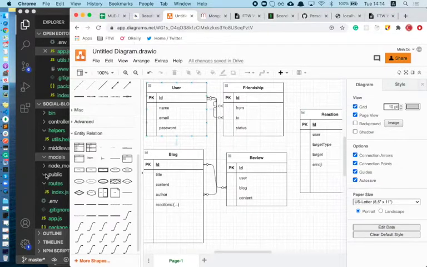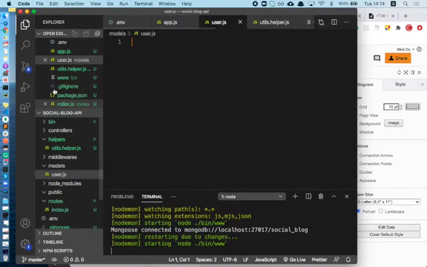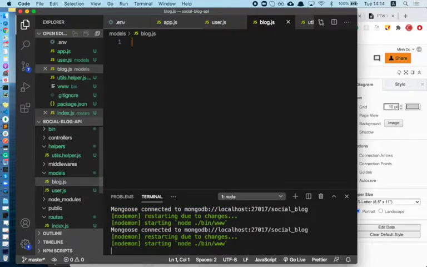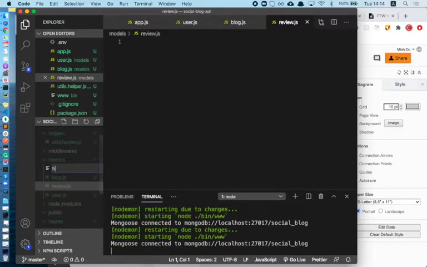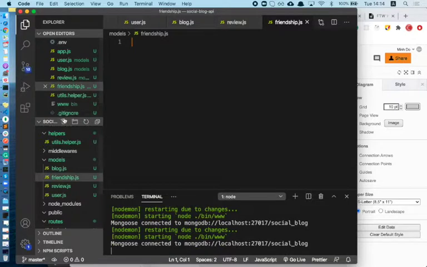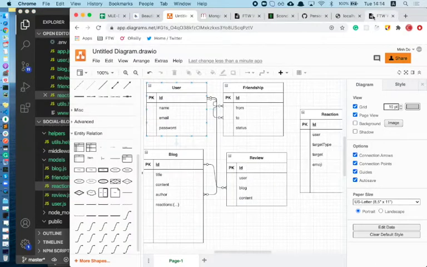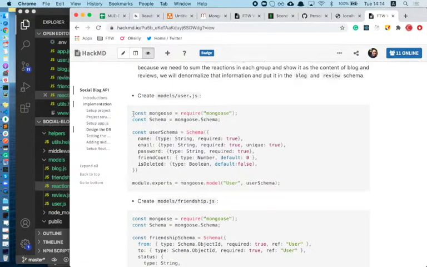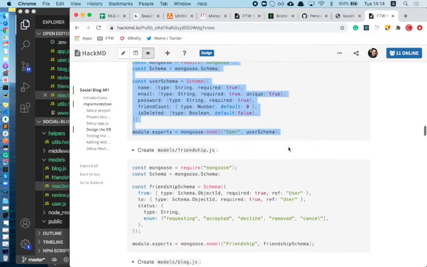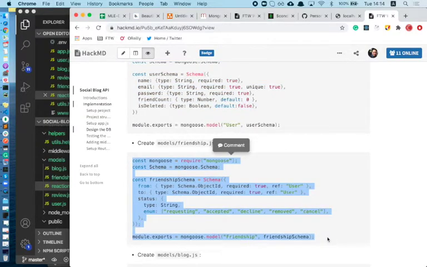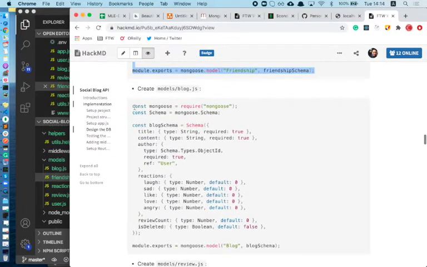Okay, so next here I will create a bunch of models here: user.js, block.js, review.js, friendship.js, and reaction.js. Okay, now let's come to our notes. You can type this to memorize the syntax, but I will save you some keystrokes here and just copy and paste. Friendship, blocks.